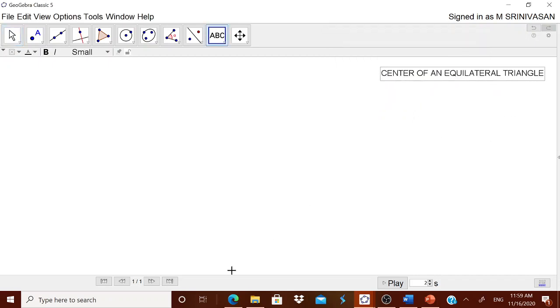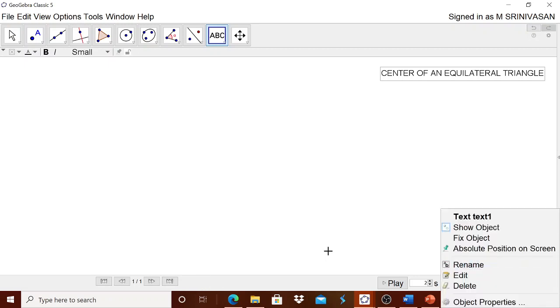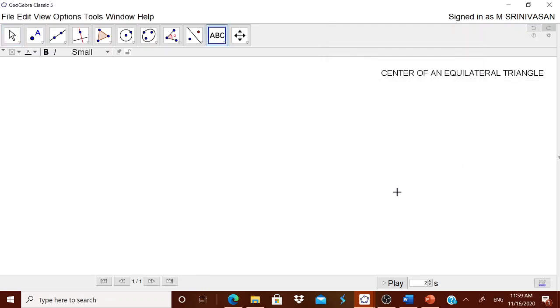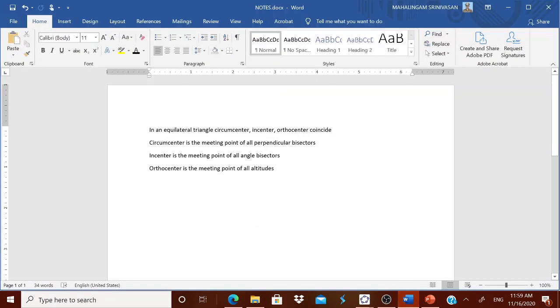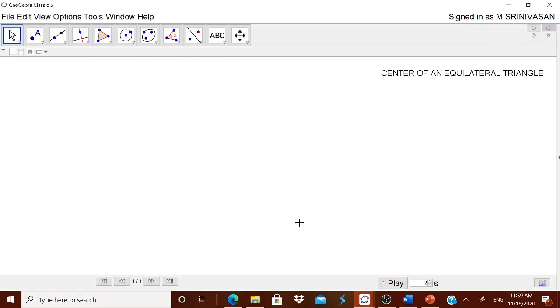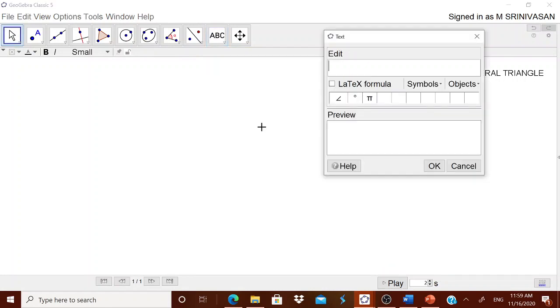All of you know that you have to make the navigation bar ready so that it is very easy for you to go step by step. Now I have already typed it: in an equilateral triangle, circumcenter, incenter and orthocenter coincide. I will simply copy it and paste it, so that there won't be any wastage of time. You can type it also. There won't be any problem.